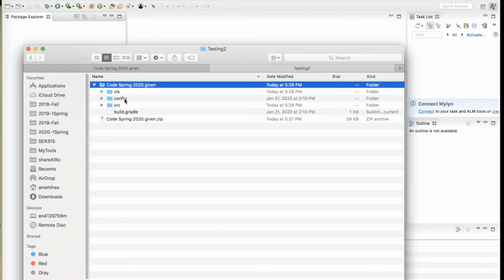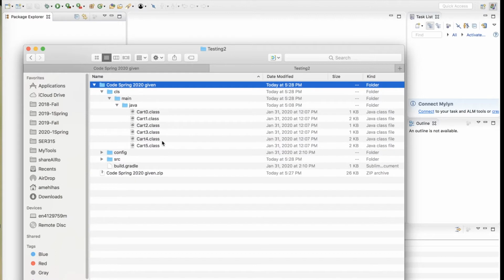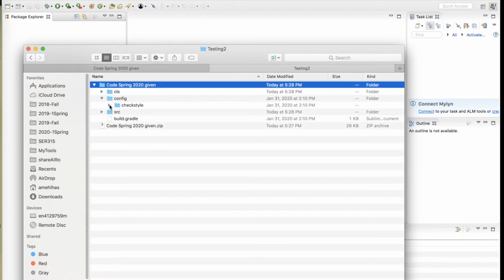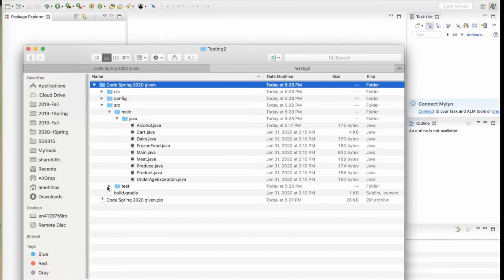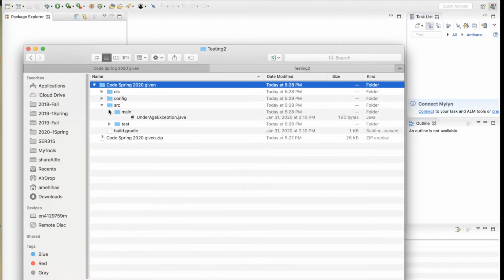It's on purpose not a perfect code because we'll try to make it better and test it and kind of take all the errors out. So what you'll find is you'll have a CLS folder. In this one, you have some .class files. These are the ones you're required to test. You have config files for checkstyle, which will be important for your assignment 4. So still a little bit to go. And then you have your source files here with a couple of Java files, and you also have 2 test files in here already. And of course, you have a Gradle file.